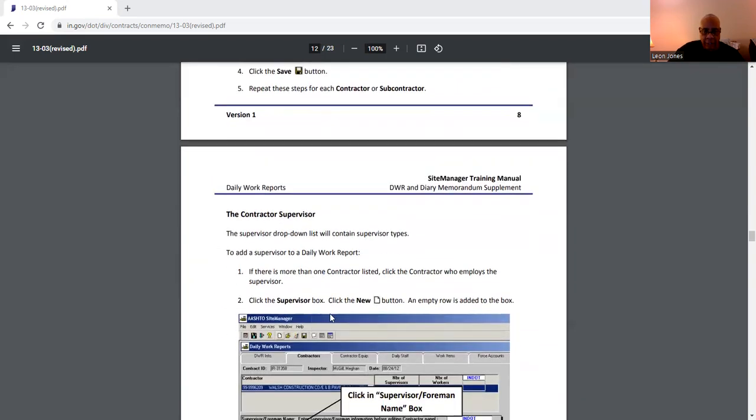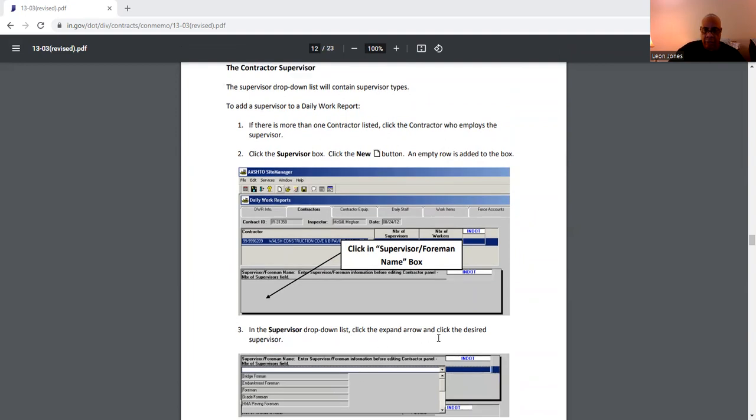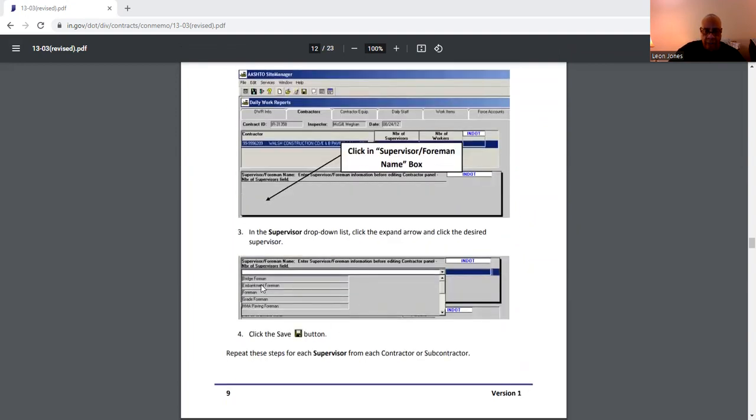And you go right in there, you hit new again. You're going to have to hit the new button every time you enter something in a daily work report in SiteManager. And you're going to click on the supervisor foreman name box. In the drop down list, click on the arrow and click on the desired supervisor. Here it is right here. It's going to tell you. Then you click on the save button. Always save everything.